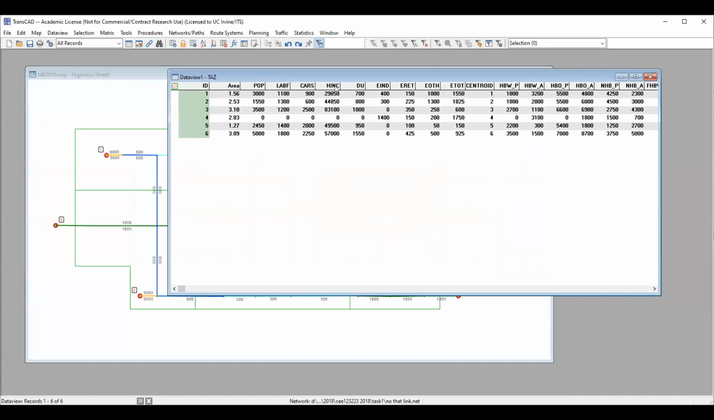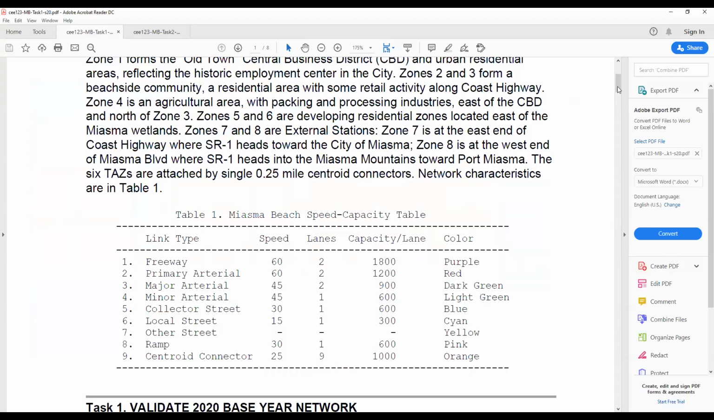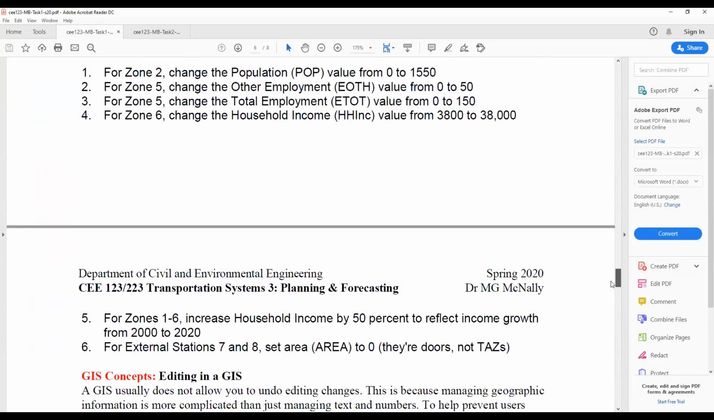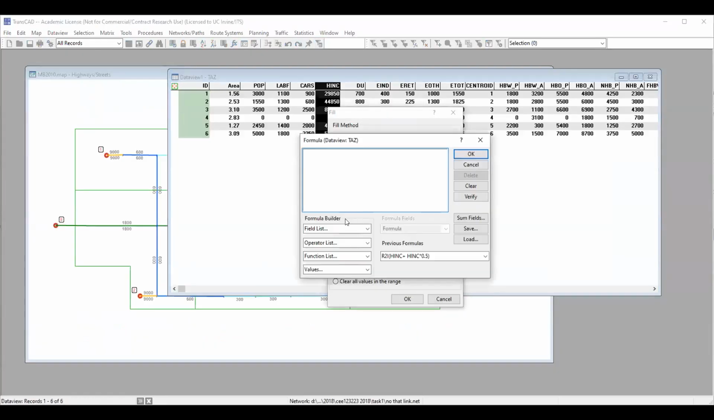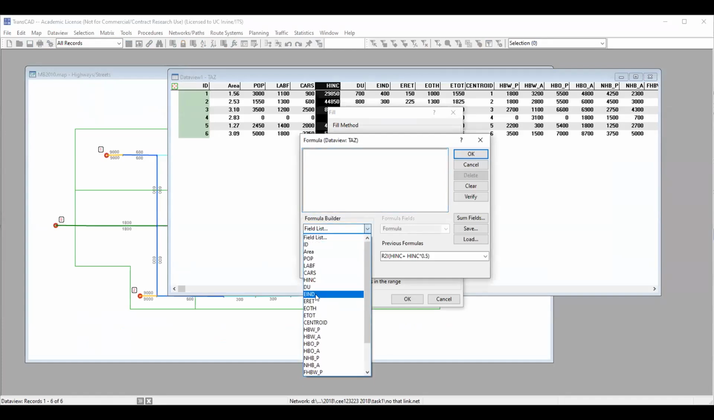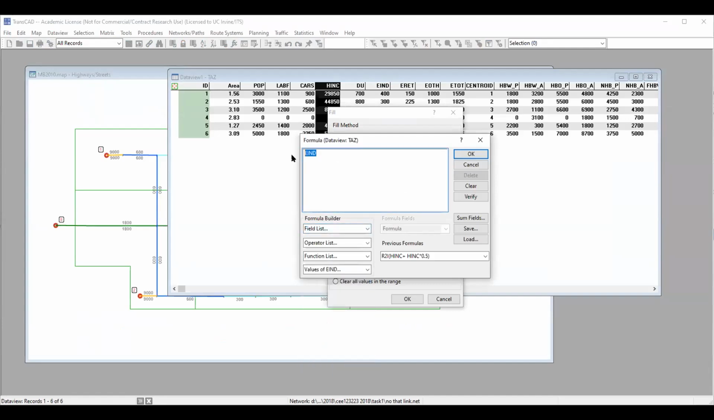on the documents. And only one thing I want to emphasize here is I think it's number 5. To increase household income by 50% to reflect income growth. So what we're doing here is we right-click and we fill it. We use formula. We do one. Oh, sorry. No.